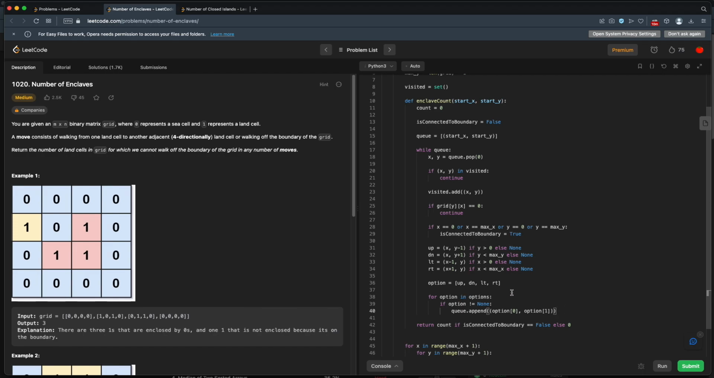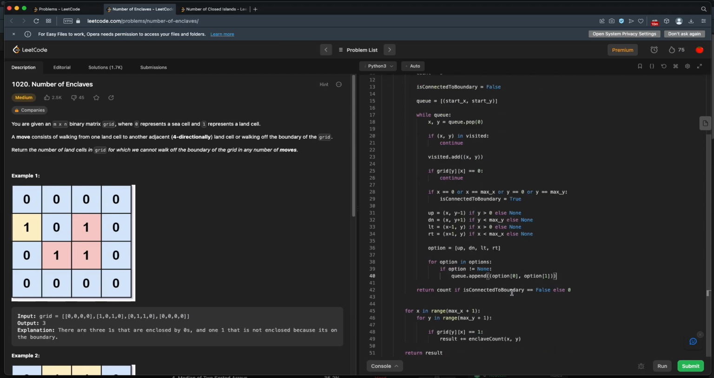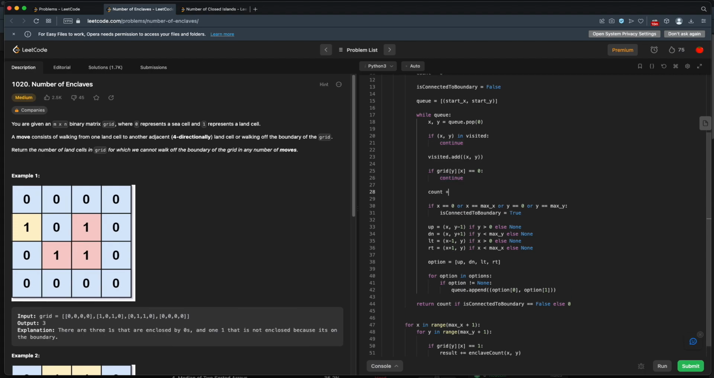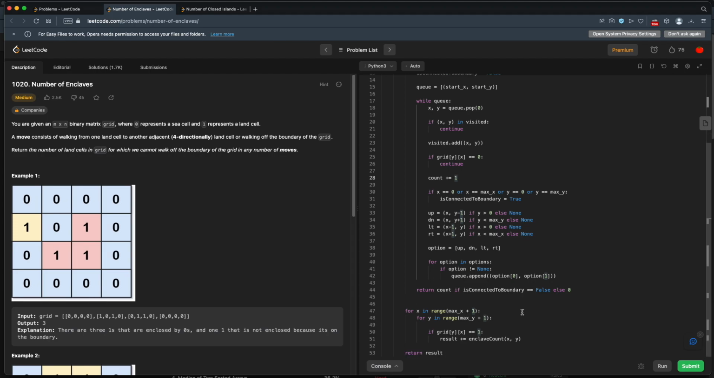Okay, and I think that should do it. I guess there's one thing I'm not doing. I'm not incrementing my count. So I need to keep track of all these land cells. So let's see. If we're in here, that means we have land. So we'll say count plus equals 1. So if this is true, it's water, and we'll continue. If it's not true, then this is some land, and we can add to our count. Okay, let's give this a shot and see if it works.